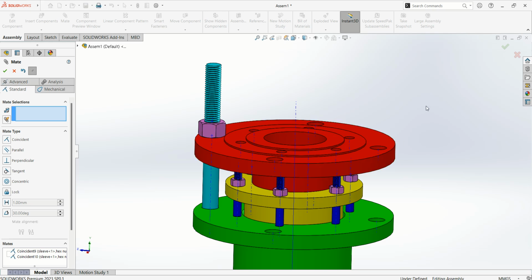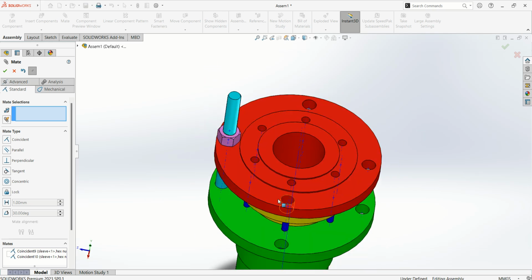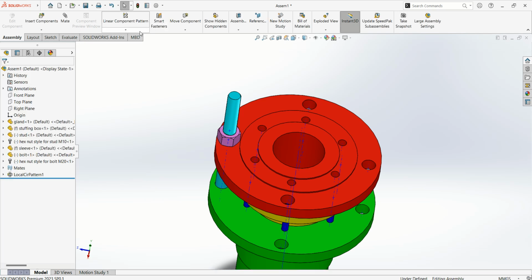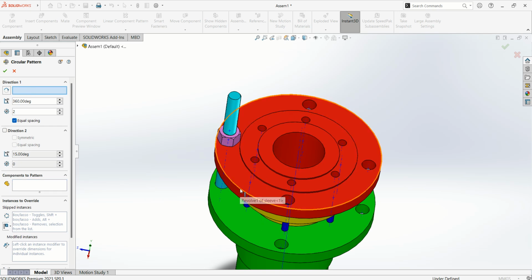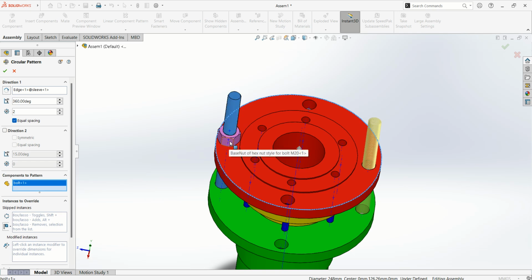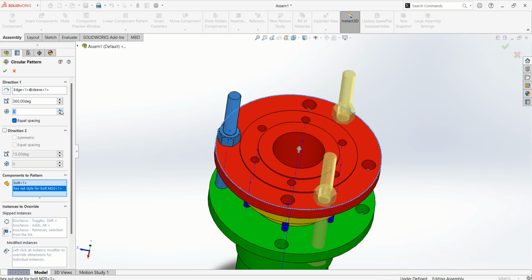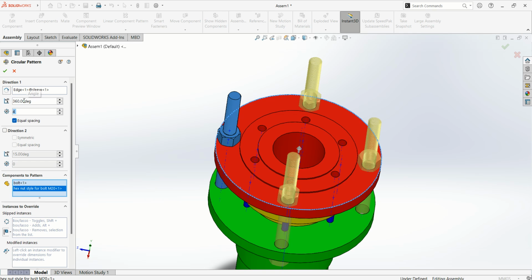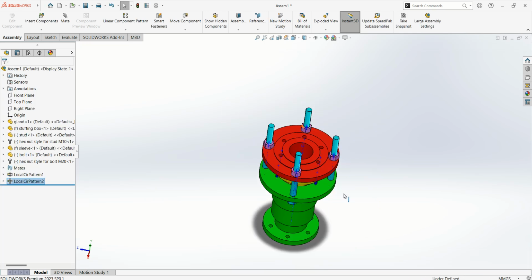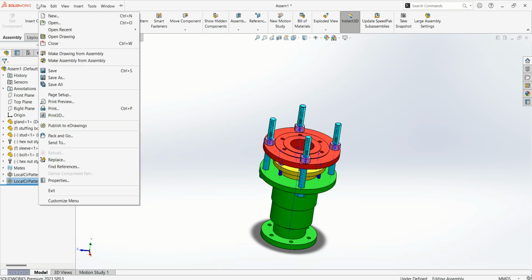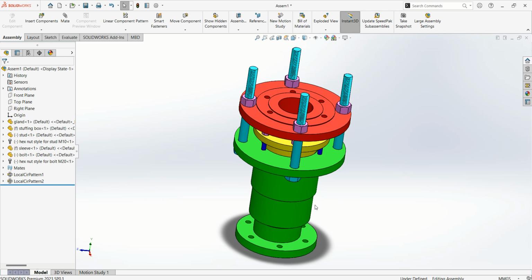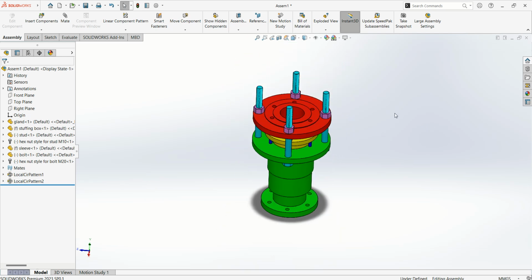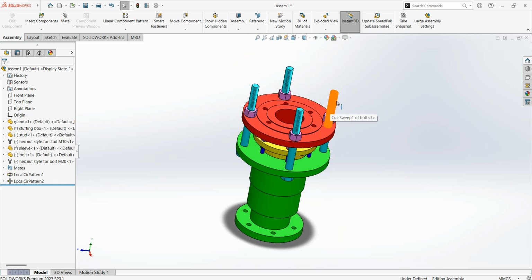Now we want to put this bolt and nut on these 4 holes. Again you can go for circular pattern. Components to pattern: select this bolt and then this nut. Again 4 equal spacing, 360. Now you can switch off this temporary axis. Now this is the final assembly of stuffing box and gland.